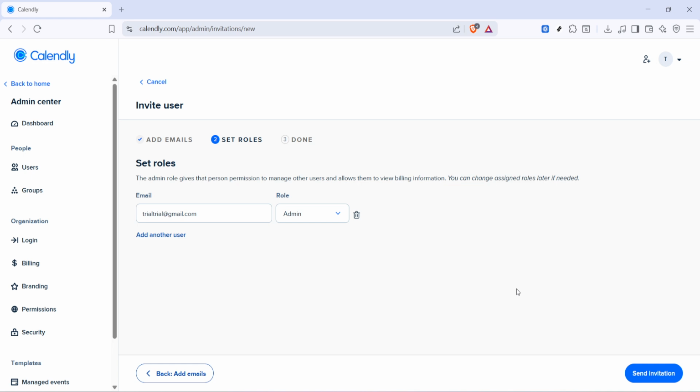That's it. You opened the Admin Center, navigated to users, invited the teammate by email, set their role to admin, and sent the invitation. With these steps, you can scale your team's scheduling securely and ensure the right people have the controls they need.